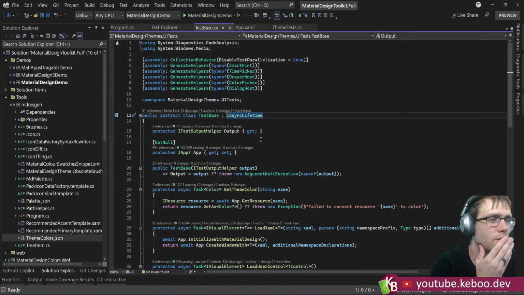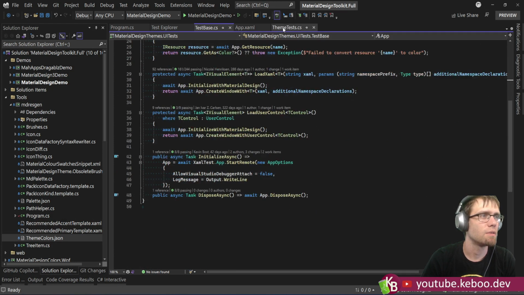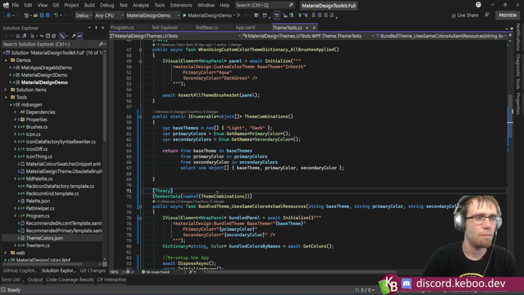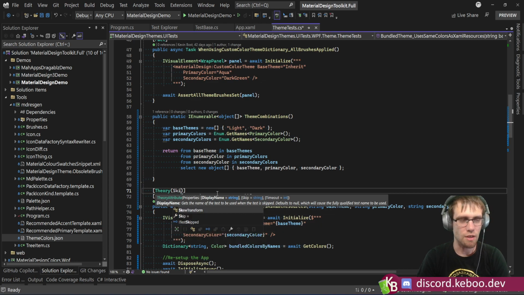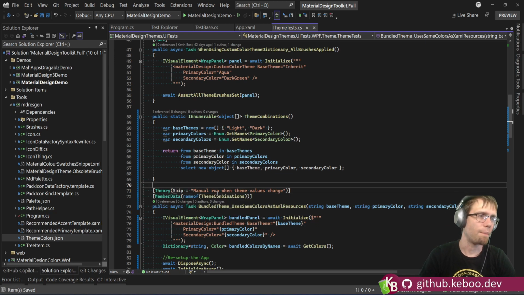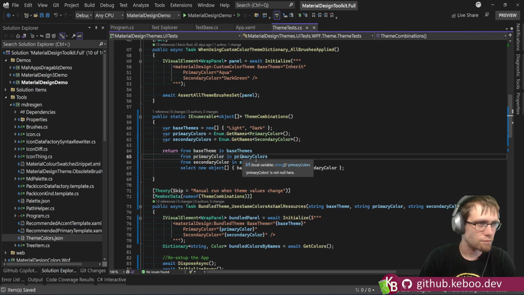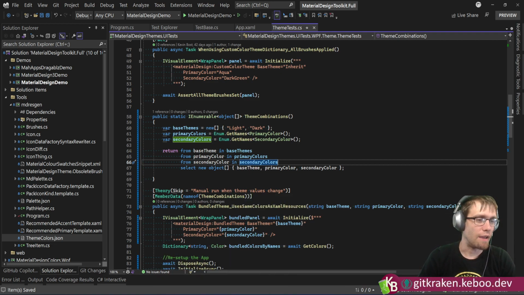I think what I'm going to do now, in the interest of simplicity, is we're just going to set a skip. Manual run when theme values change. Okay, so we're going to leave it at that because I don't want to wait 20 minutes for these things to run. So we're going to do that for now.